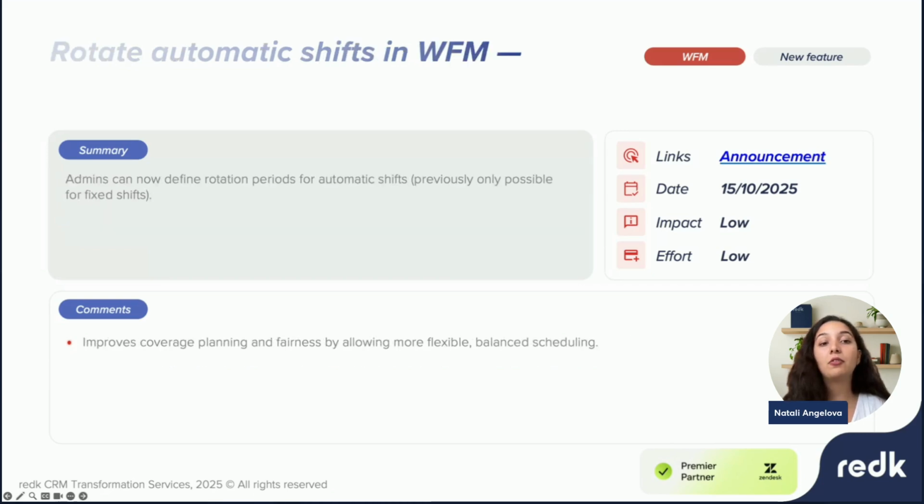Admins can now define rotation periods for automatic shifts. This was previously only possible for fixed shifts. This means rotating schedules like alternating weekends can be automated, improving fairness and simplifying long term shift planning.